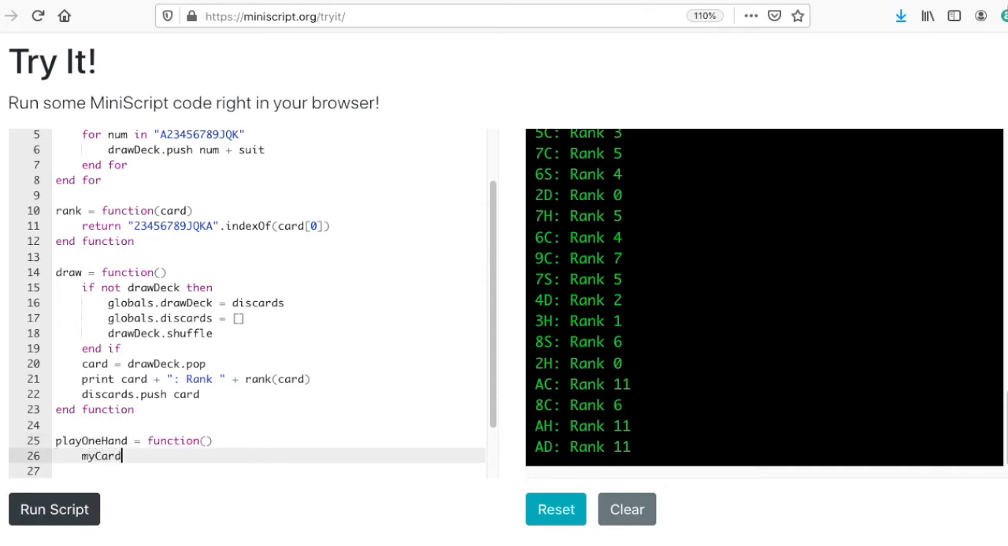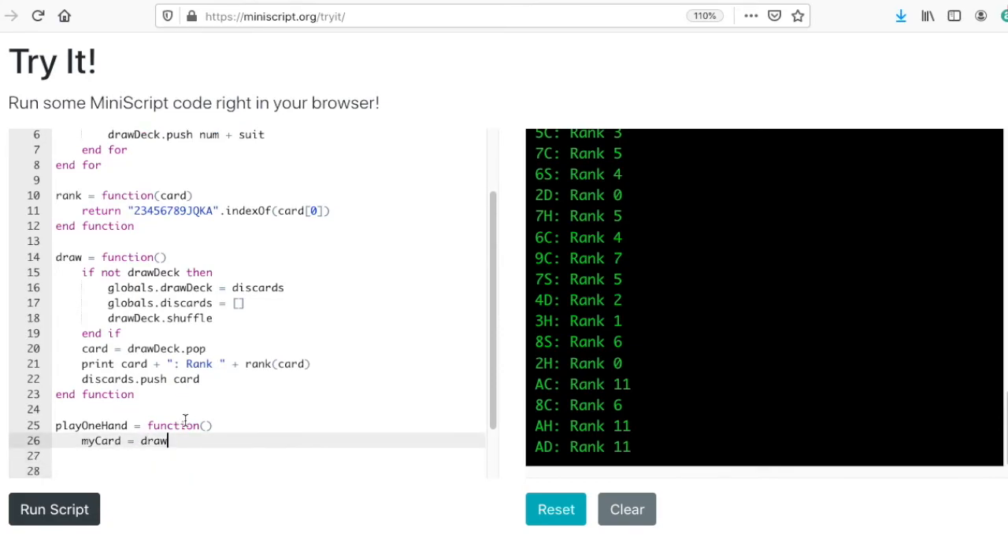And we'll first draw my card. My card equals draw. Remember, when you're calling a method in MiniScript, you don't need any parentheses. You just name it, and that calls it. Print my card plus my card. And then we'll do the same for the other player. We'll call it your card.